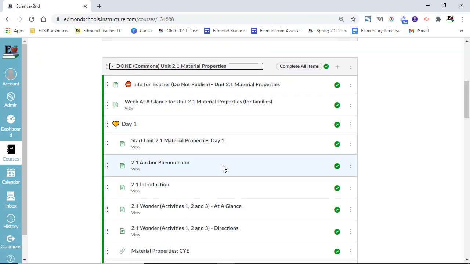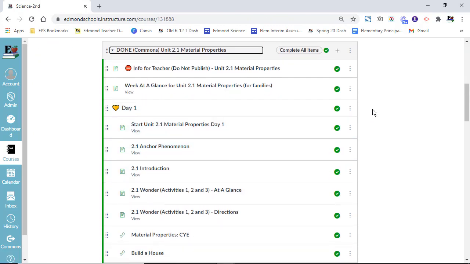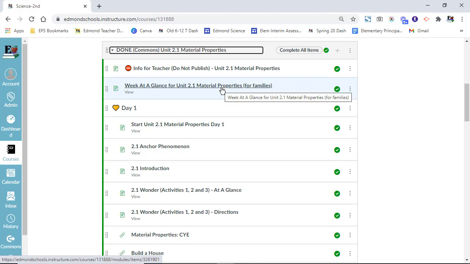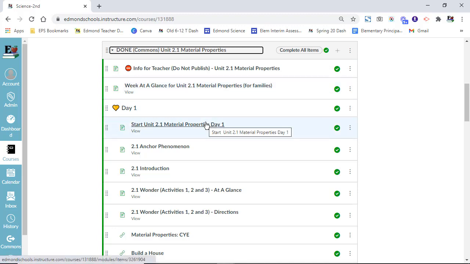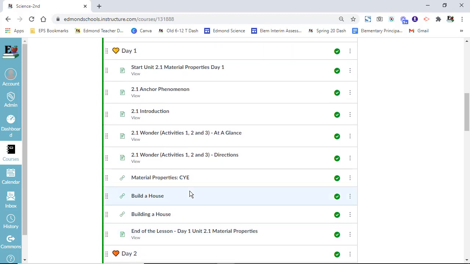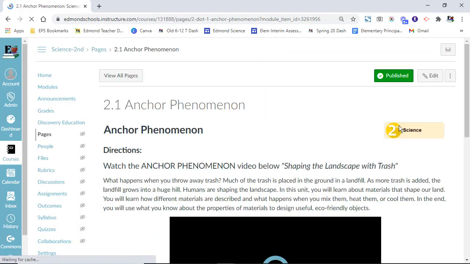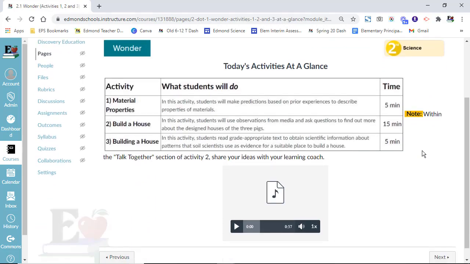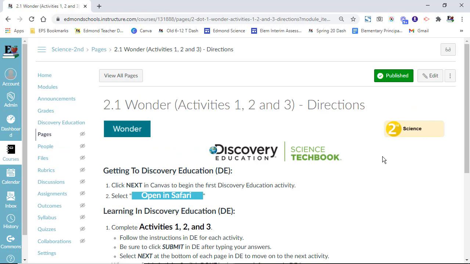So here's a sample science lesson. You can see it looks similar to the shell we saw before. It has the info for teachers page. It has the at a glance for families page, and then it has a start and it has an end within each day. The pages inside are specific to that content area, and for science, those pages have that extra flow of we always start with the phenomena, and then they have their at a glance section and their directions.